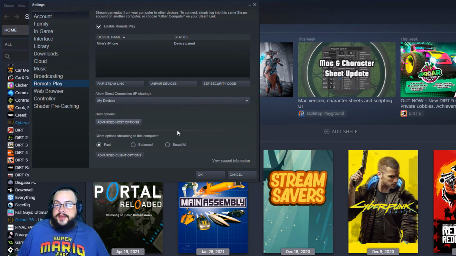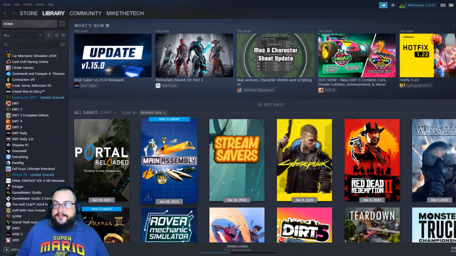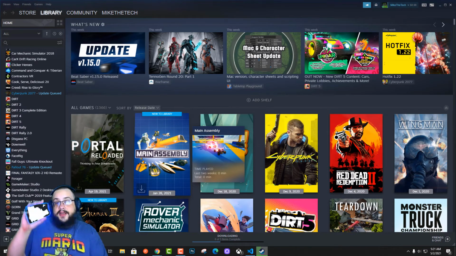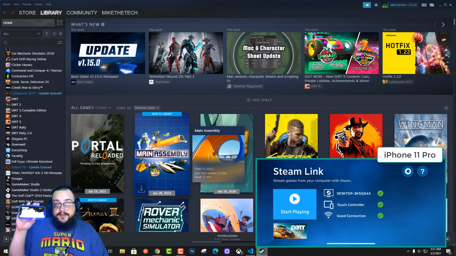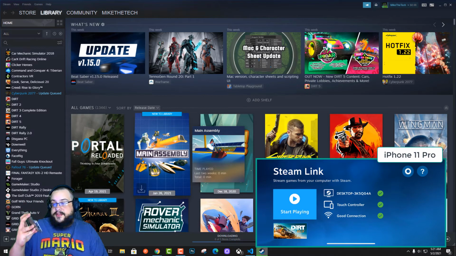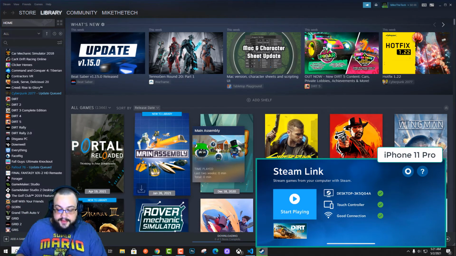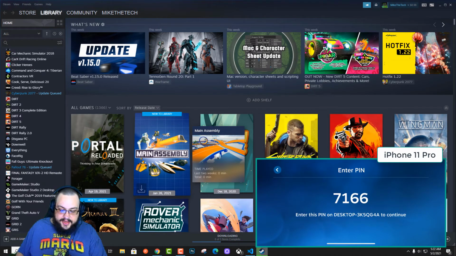You can also choose options to stream to this computer, but we don't need to set these since we're streaming to a phone. So let's go ahead and click on OK and go on our Steam Link on our phone. All right, so we're on Steam Link and everything is connected. Everything looks like it's running good. So we want to start playing Dirt Rally. I have it loaded up here. We're going to click on play.